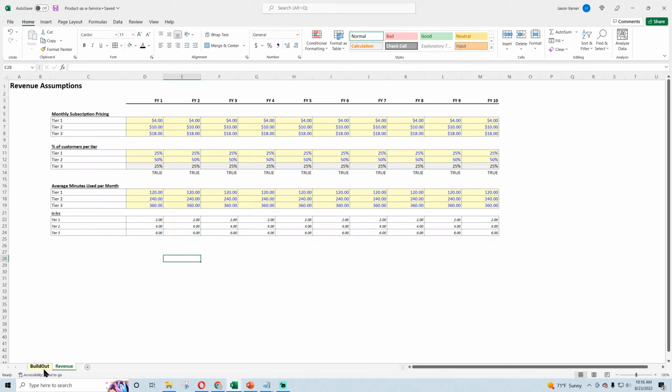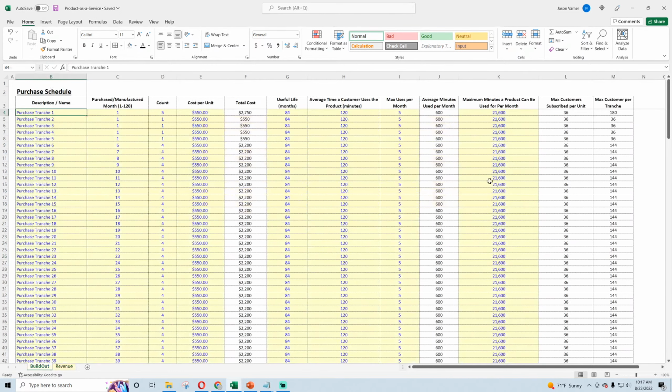Now, what we have to measure that against is what's the maximum customers that can be supported based on the maximum capacity of minutes that these products can be used for in a given month, which is a defined number. Here, I just made it based on 12 hours usage availability per day times 30 days in a month, and then 60 minutes per hour. So that gets you 21,000 minutes available to use.